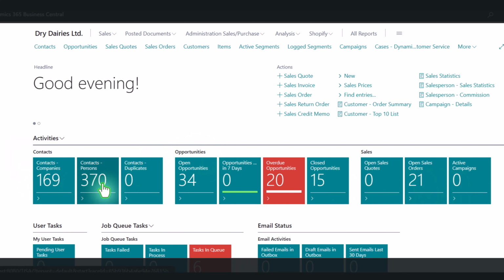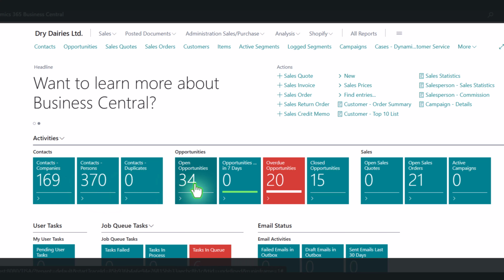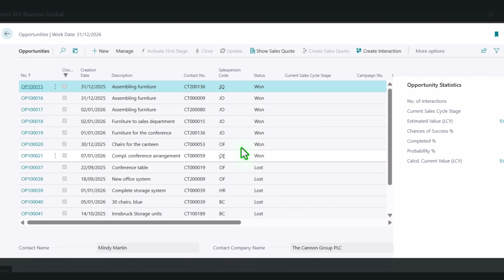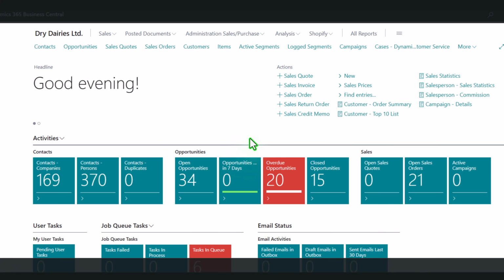These are actions. Of course, they use various kinds of functions to give you these numbers, and these numbers come from a table somewhere. When you click, it opens up another object, or rather another page type from Business Central.